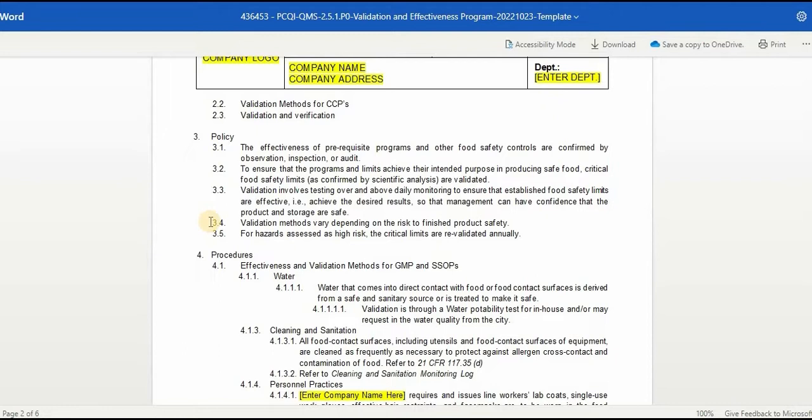Fourth, validation methods vary depending on the risk to finished product safety. And fifth, for hazards assessed as high risk, the critical limits are revalidated annually.